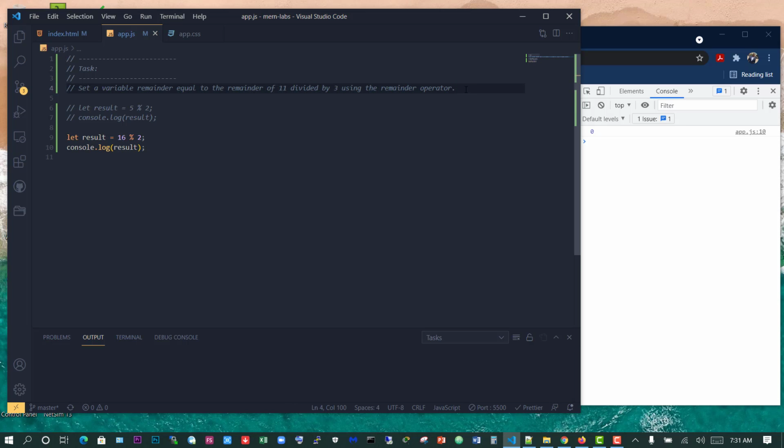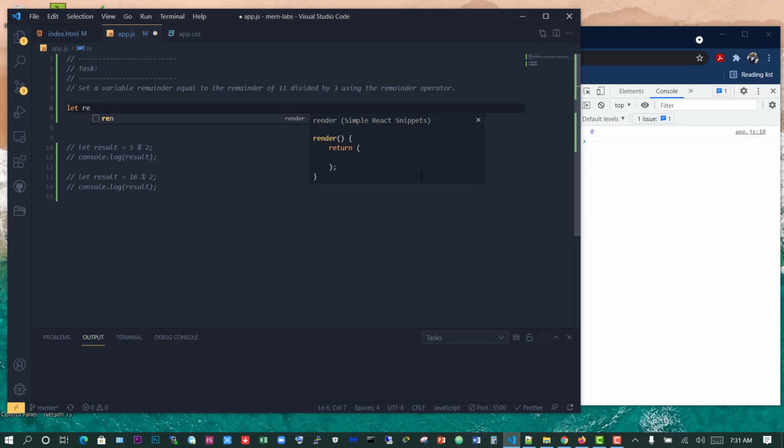So let's try and work out our task. And the task says set a variable remainder equal to the remainder of 11 divided by 3 using the remainder operator. You can pause and try to see if you can solve that, but let me just do that in any case. So we'll just say that result is going to be equal to 11, and we are looking for the remainder of the division by 3.